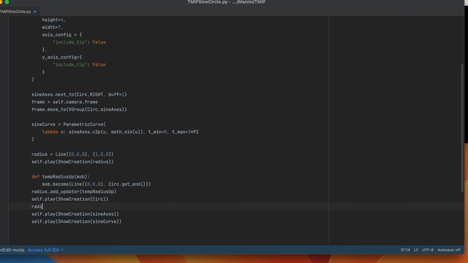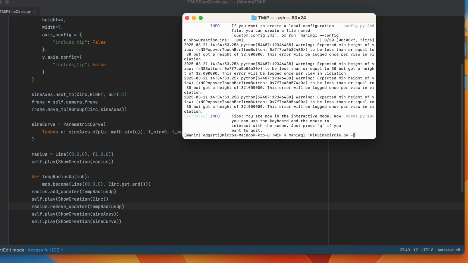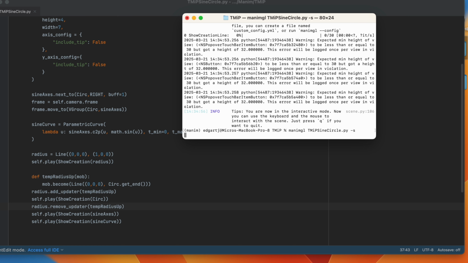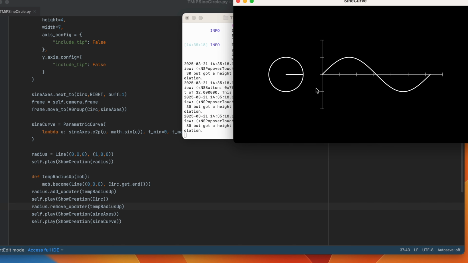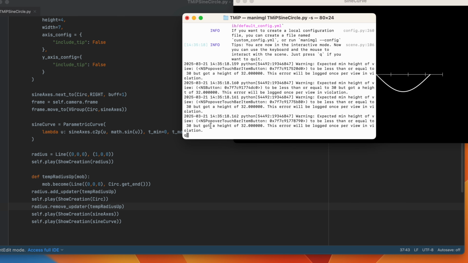So I can take the radius and I can remove the updater. And that's because I'm going to need the updater a little bit later. So I remove that temporary radius. And again, I can make sure by doing a tag in Manim of -s, it will just show me the very end scene, the very last scene. And so everything looks like it should be pretty good and it renders with no errors.